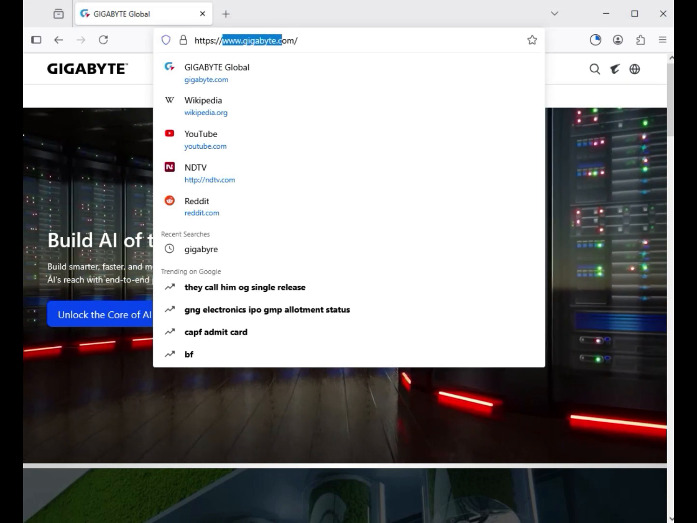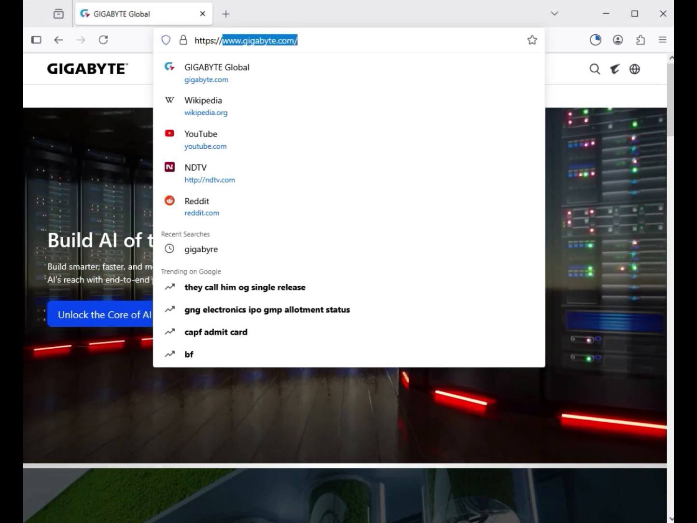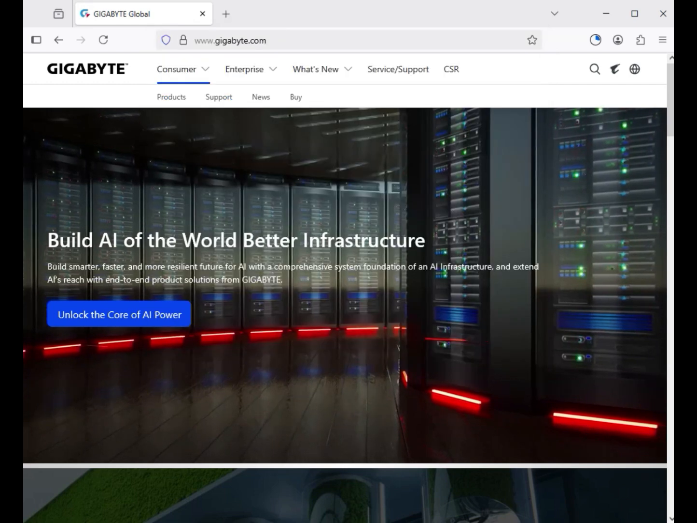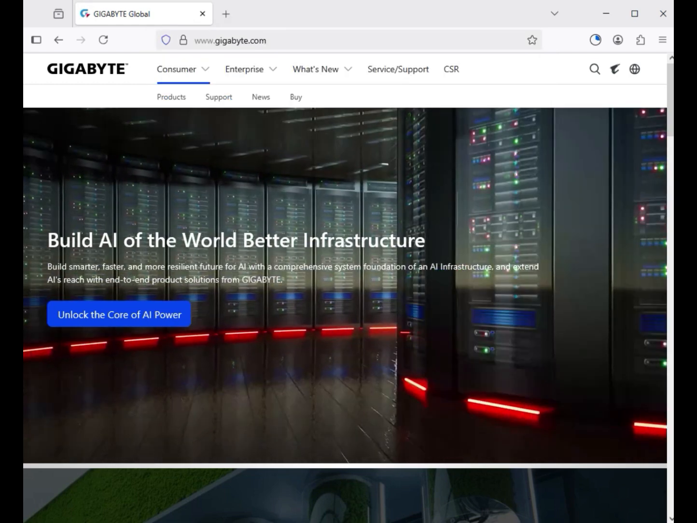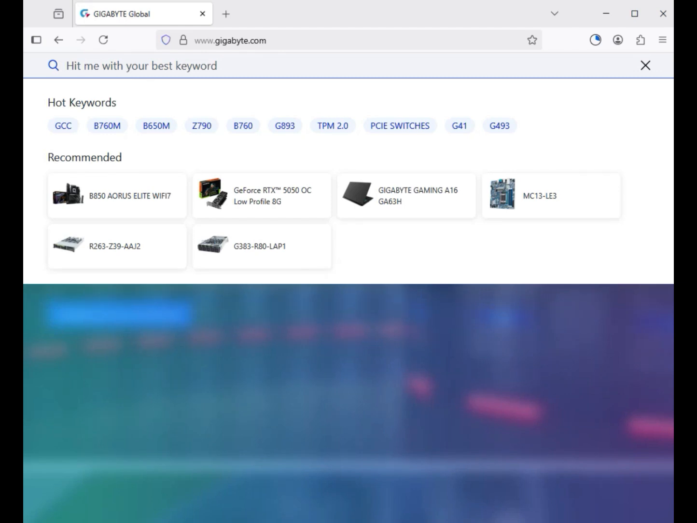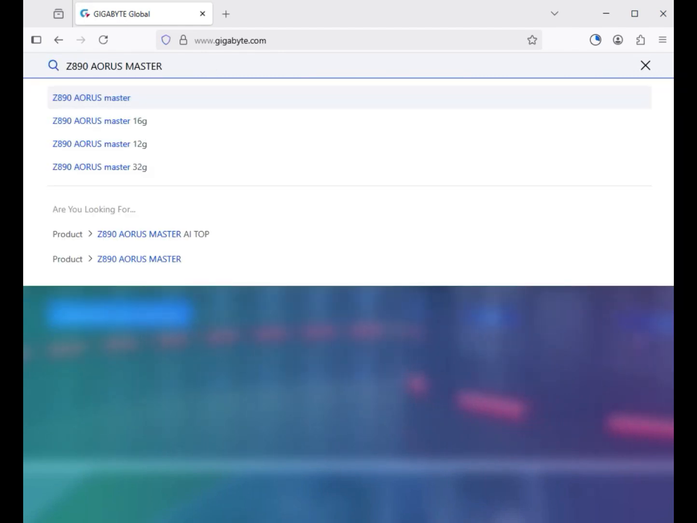First you have to come to this website, www.gigabyte.com. This is the official website, so you can download the driver. After that you can see the search button on the right-hand side. Just click on it and then enter your motherboard model number, Z890 AORUS Master, and hit enter.